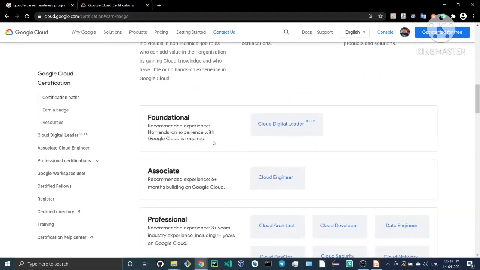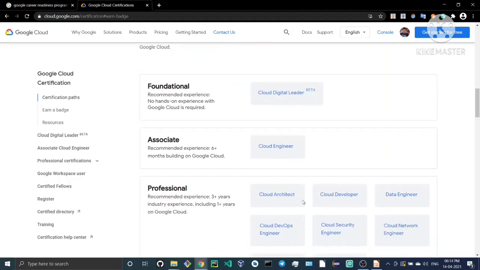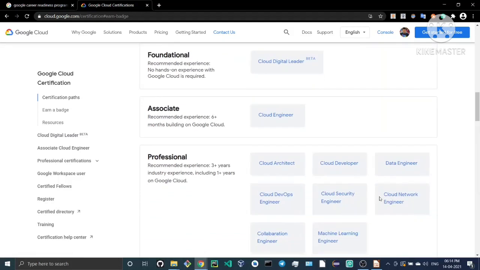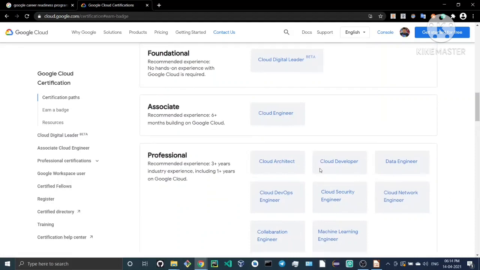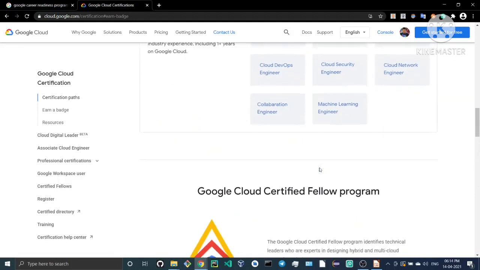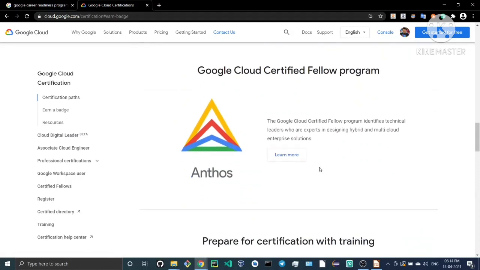Google introduces a lot of certification courses and programs like the foundational Cloud Digital Leader, associate level Cloud Engineer, professional Cloud Architect, Cloud Developer, Data Engineer, Cloud DevOps, Cloud Security Engineer, Cloud Network Engineer, and many more. Google also has a Google Cloud Certified Fellow program.